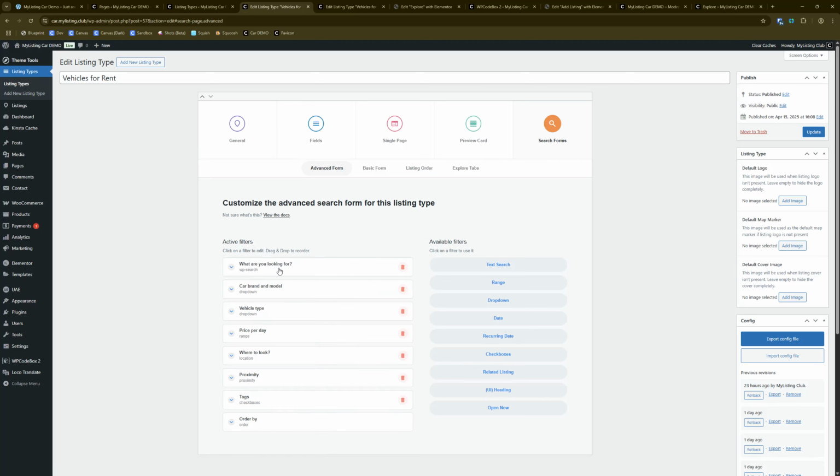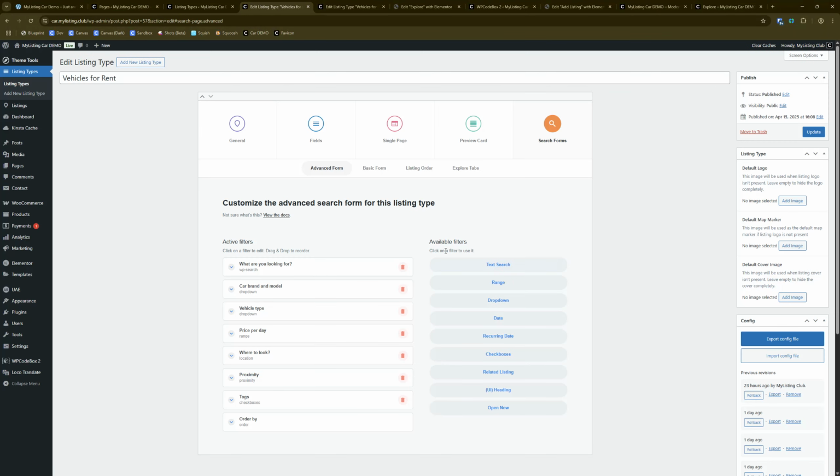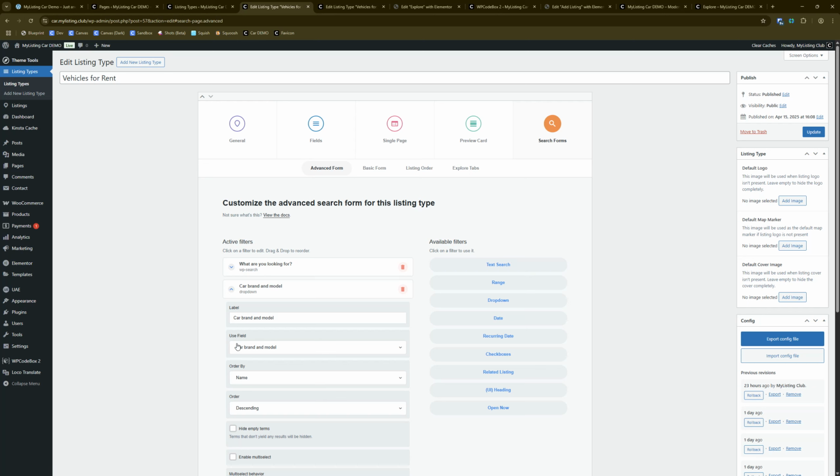And you see how it says, what are you looking for? I guess I'm okay with that. This one right here, I guess that's okay. That doesn't look that bad. But here we don't want to say car brand and model because we want to do like vehicle. So let's do vehicle.